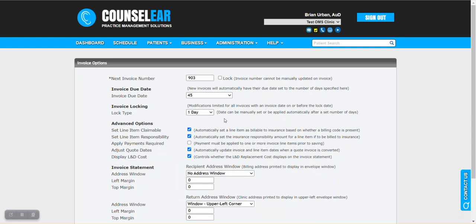Once those invoices are locked, it means that new things can still be added to an invoice. For example, you can take new payments, you could add new line items, you could add adjustments. So for example, like an insurance claim that went out maybe a month ago and now you received the remittance, that can be applied to the invoice, no problem. But if we tried to go back and modify a line item or a payment that occurred within the lock period, we would be stopped.